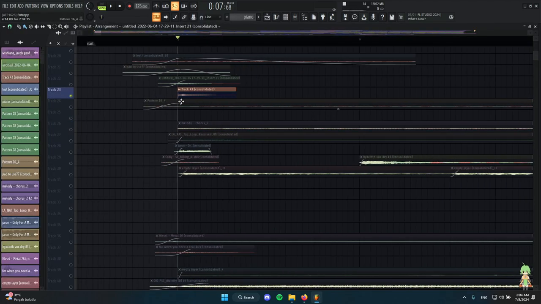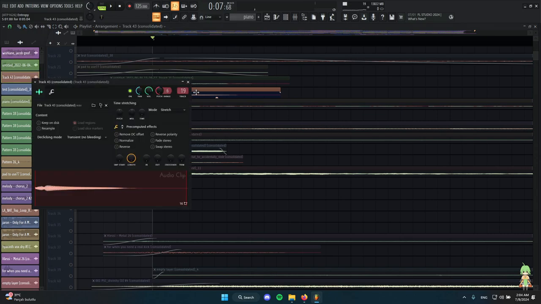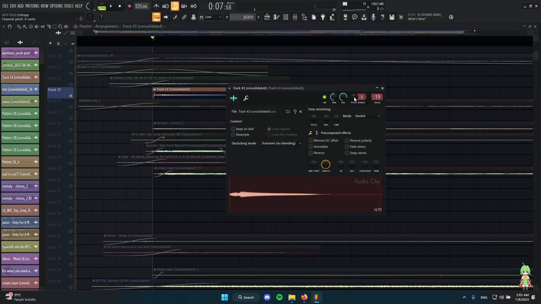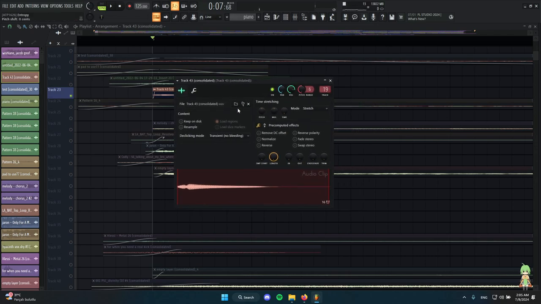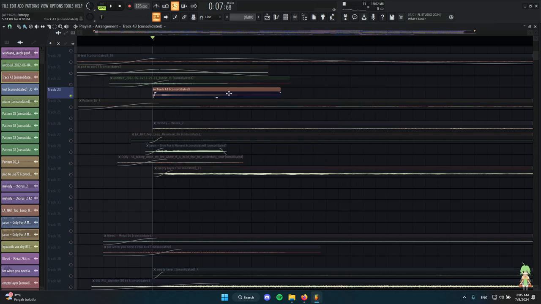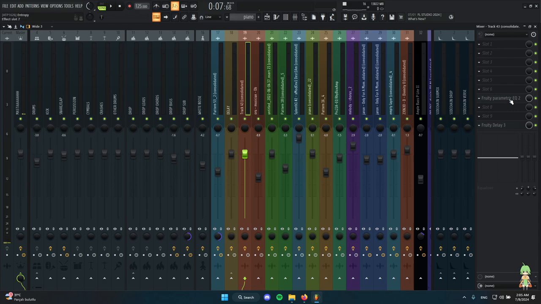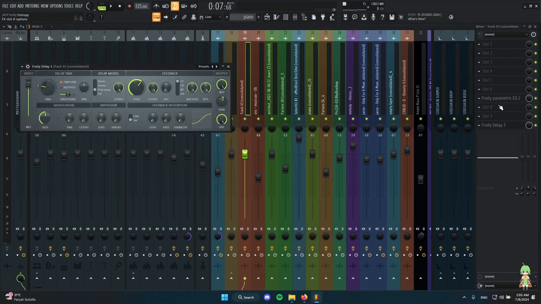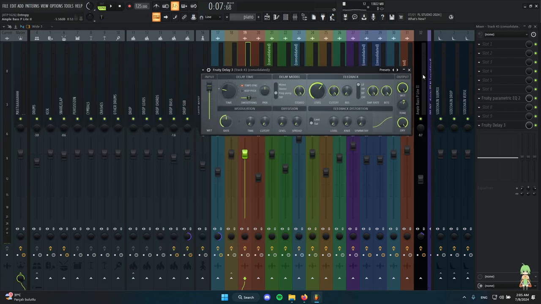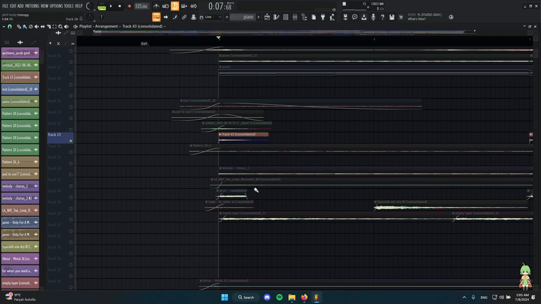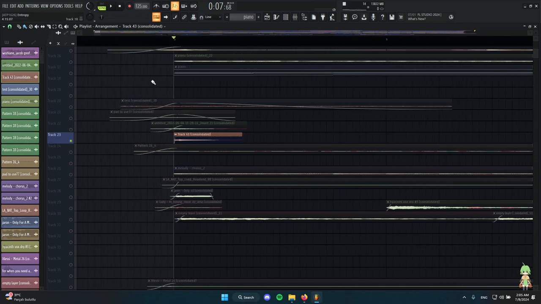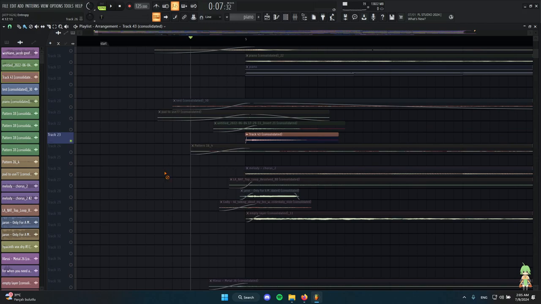I have this tonal sound. I think this is just a sine wave, and it's pitched down. It also has the same delay, almost, not the same EQ, so it's like left right. I like it.